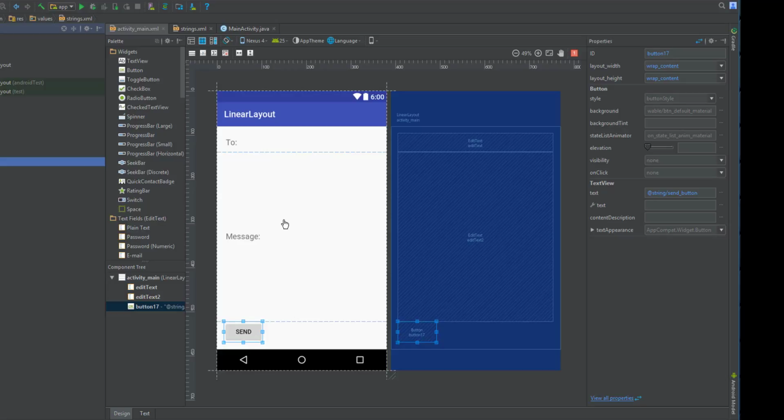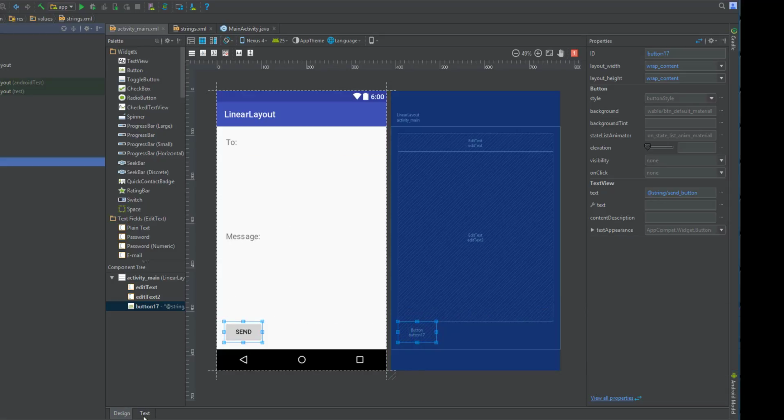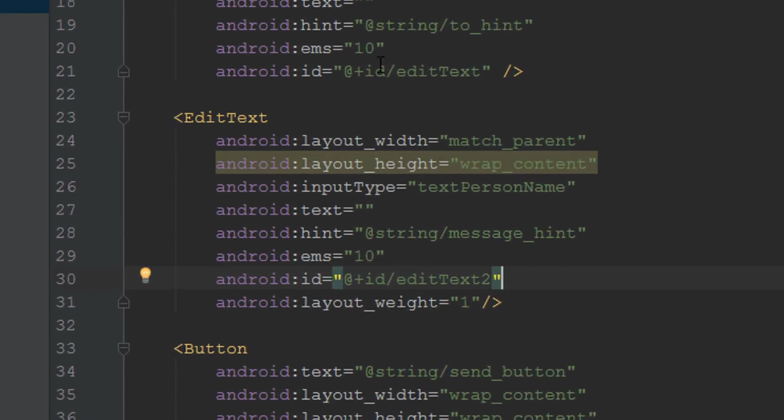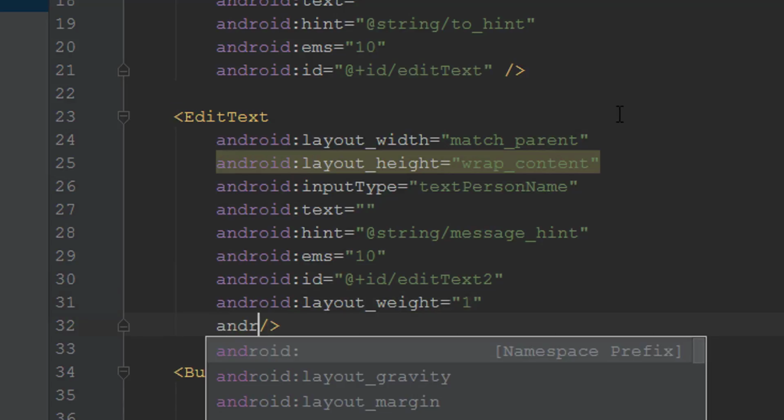That attribute lets you specify where you want to position the contents of the view inside the view. For example, how you want to position a text inside a text field. If you want the text inside a view to appear at the top, the following code would work. Android Gravity Top. So let's go ahead and implement that right now. Let's go to our text view, and for our message right here, we're going to add Android Gravity Top.